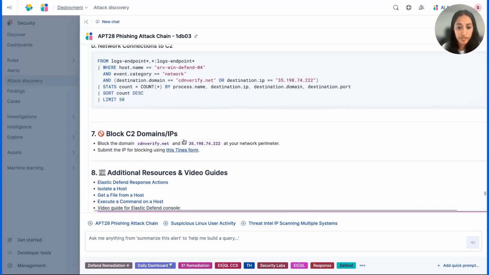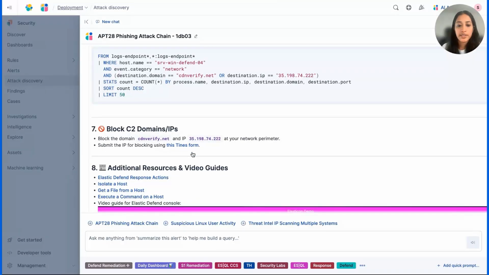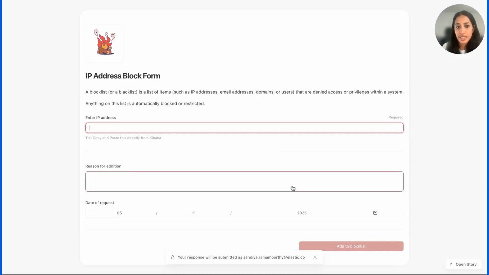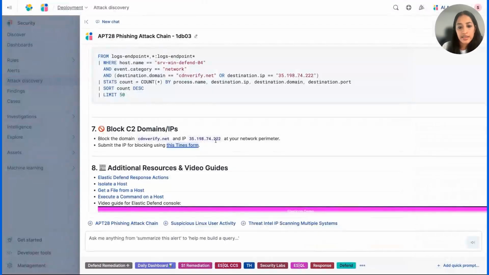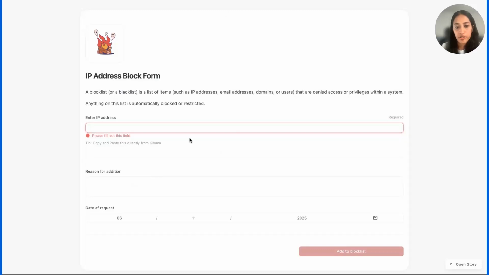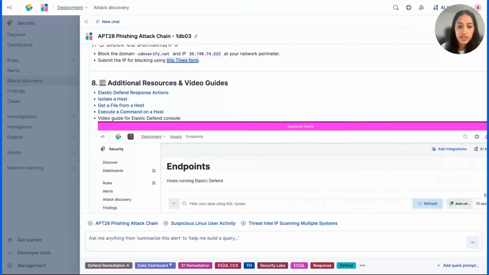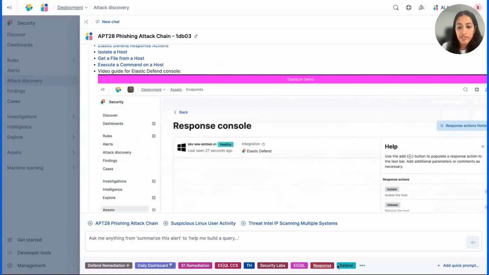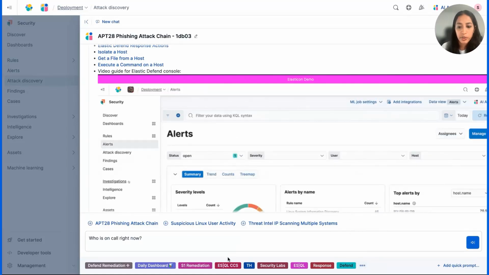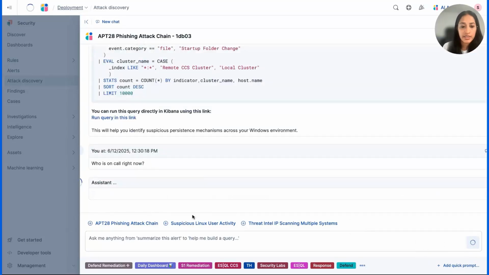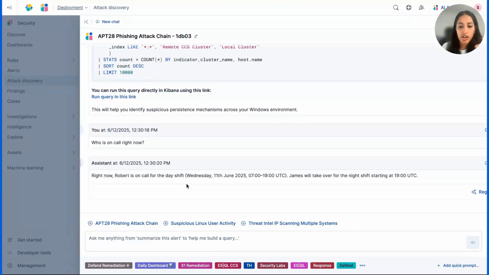This is the Tines workflow that has been integrated here. If I open this, it takes me to the page action form of the Tines workflow. That means I can directly key in this IP address, and then that specific workflow in Tines is going to get executed. So I can link all of this from the AI assistant. And it has information too, for example, if I ask simple questions like, who's on call right now? It is going to fetch information like, Robert is on call for so and so time, and so on.